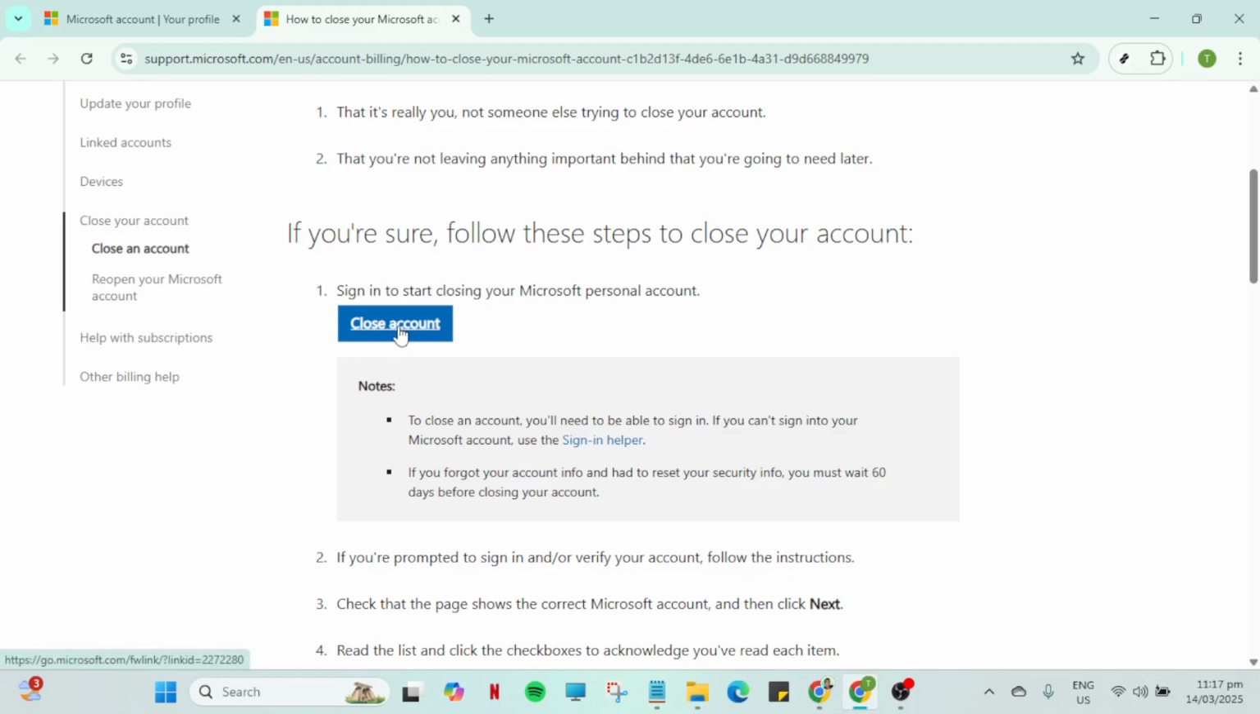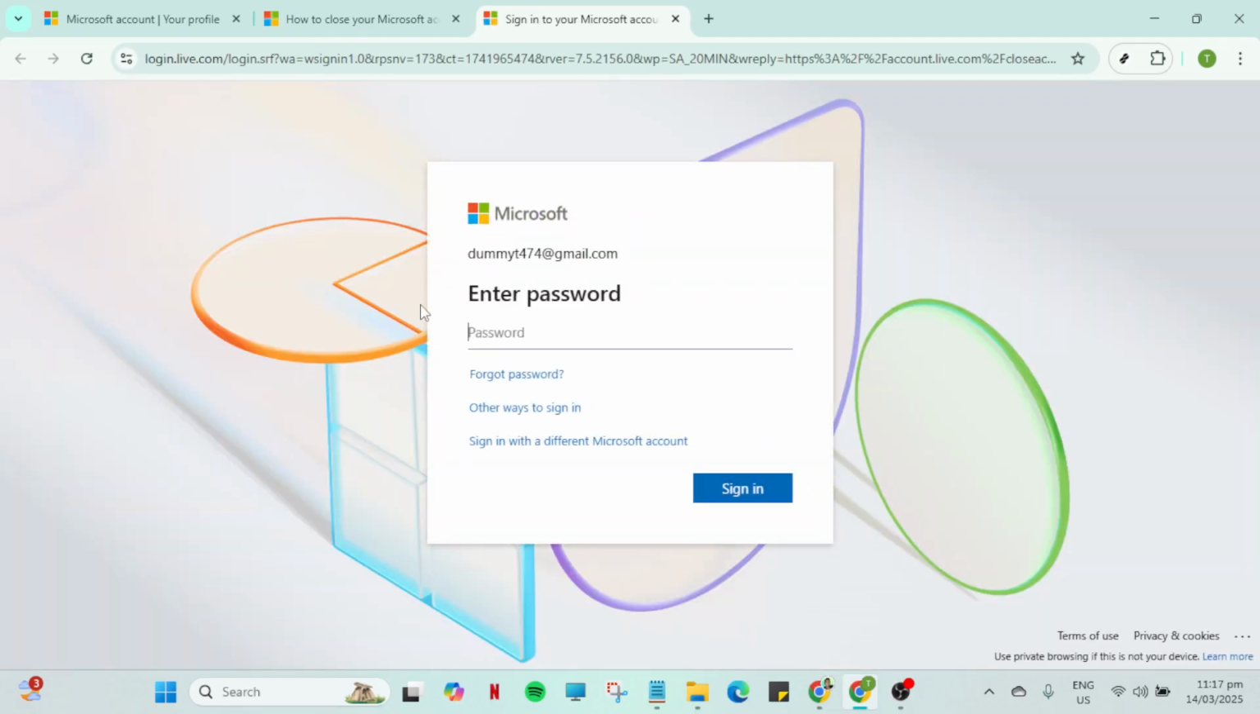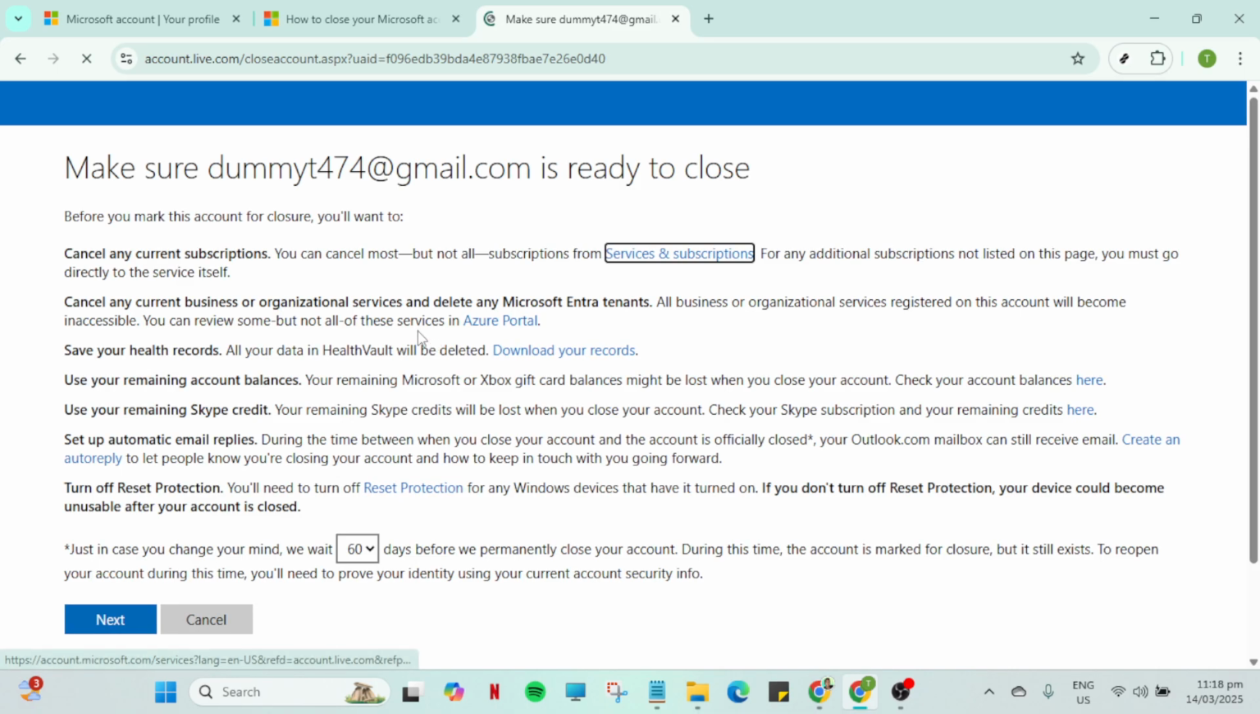After finding the Close Account option, you'll want to click through. This will redirect you to another page dedicated to guiding you through the closure process. Parts of this process are designed to ensure that you really want to delete your account, addressing any final concerns you might have. At this stage, you'll be asked to sign in again. This extra step is for security purposes, confirming that it's indeed you intending to take this action. Once logged in, the process will continue.